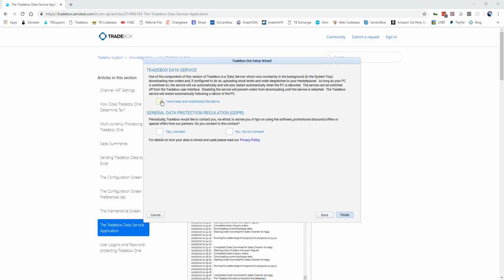Back to Tradebox, I'm going to tick this to say I've read and understood. And then finally, the GDPR declaration is whether you give your consent or do not give your consent to receive promotional information from Tradebox. So Tradebox will still contact you as a customer or a user of the software to talk to you about the software, but this is specifically to do with promotional offers. Once that's complete, click on Finish.